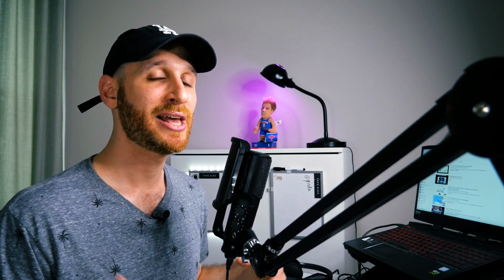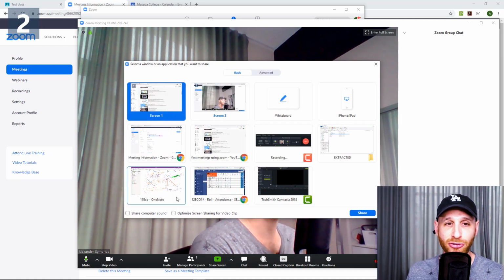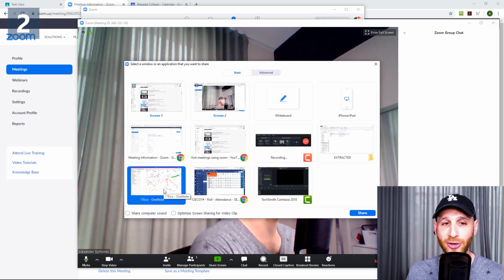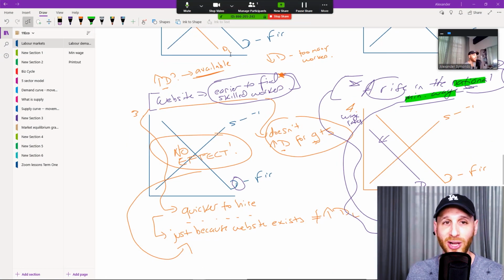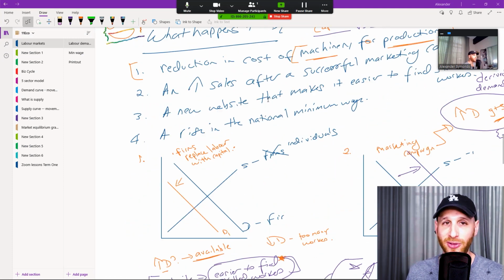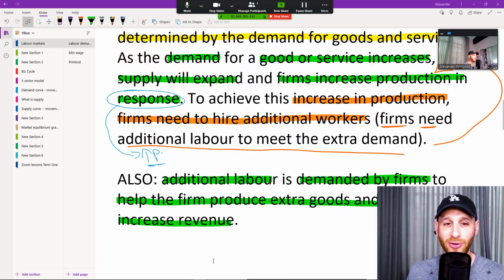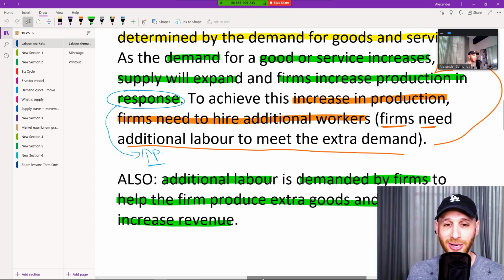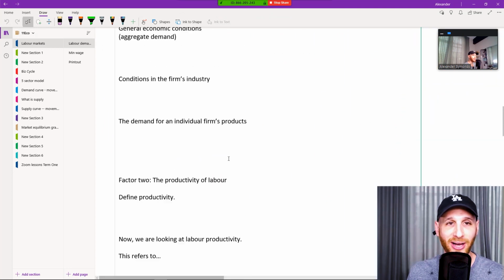I really like using Microsoft OneNote with Zoom, because that way I can annotate and write things down, but then I can save that and post that as a PDF to Classroom. So let me show you an example. What I will do is I go share screen, and I've got OneNote open here. So I'll open up OneNote, and this is for a previous class that I've done. So we did quite a bit of work on labour markets.